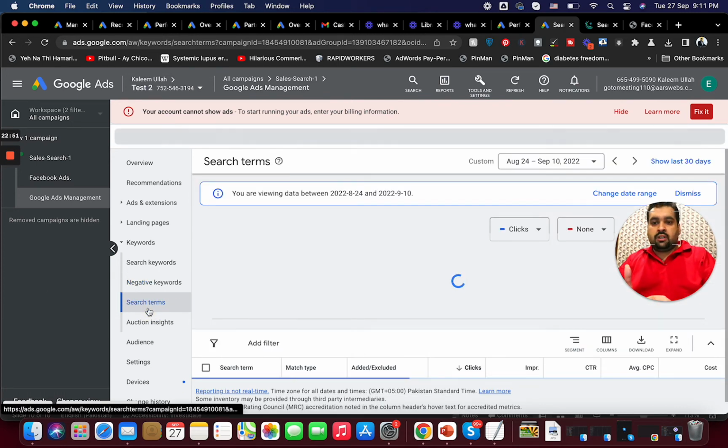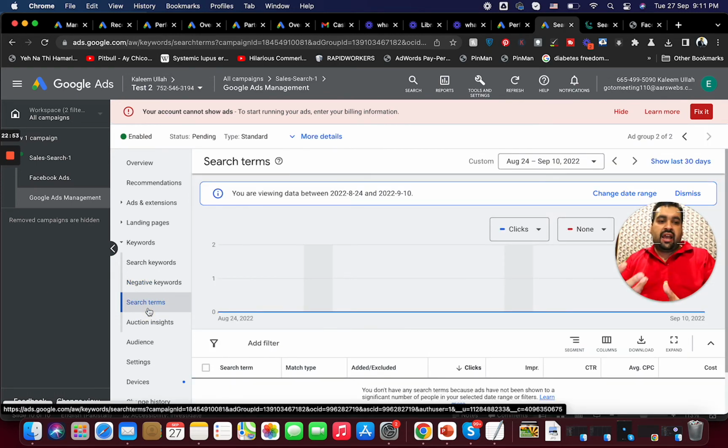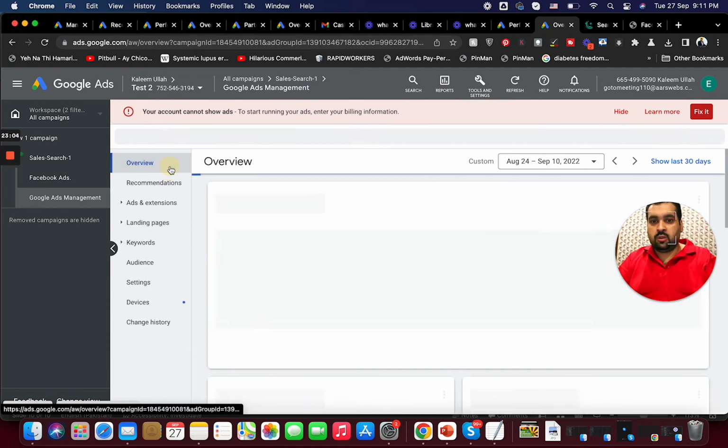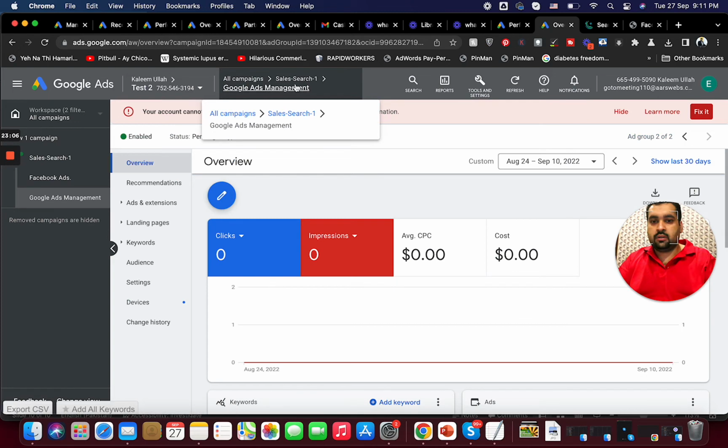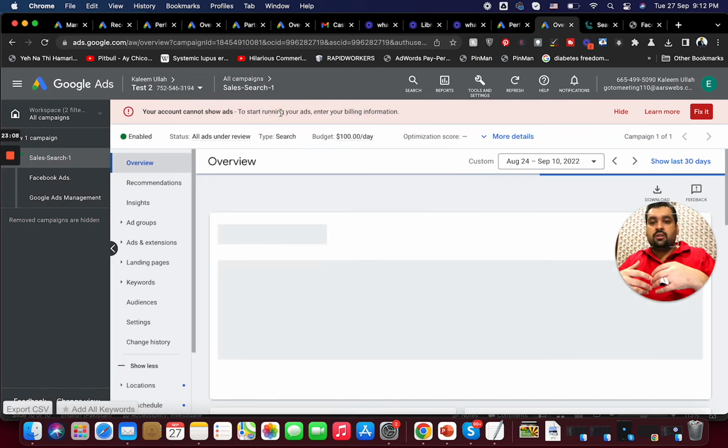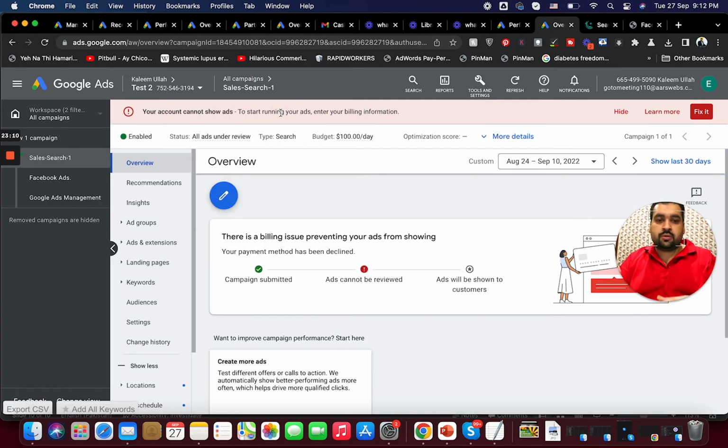Okay, now the thing is search term. Search term is basically the exact real query from which a customer has searched and came to your ad, saw your website or visited your website after clicking on the ad. You can see that from here. So yeah, this was my strategy on how you can create a simple and effective search campaign on Google Ads.